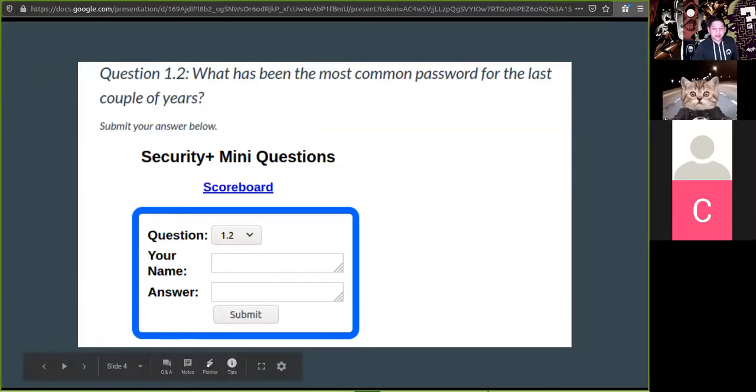In Canvas, I have a number of questions set throughout, so feel free to answer when you have the time and you're reading through the material. Your first question is, what has been the most common password for the last couple of years? That question is already picked for you. You enter your name and you submit an answer.